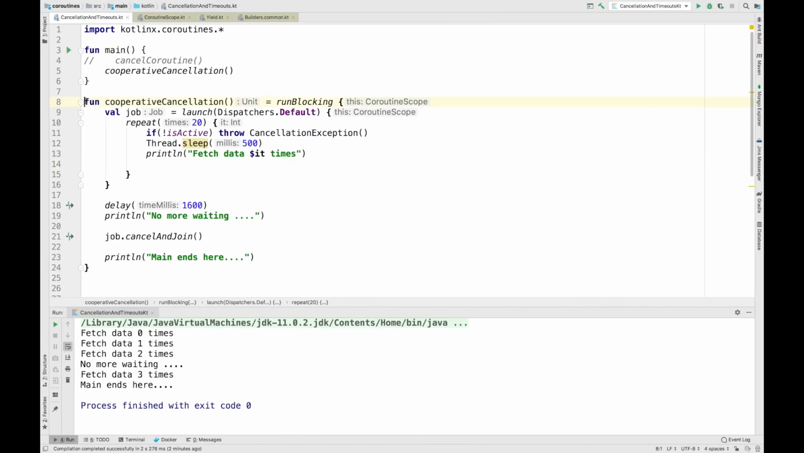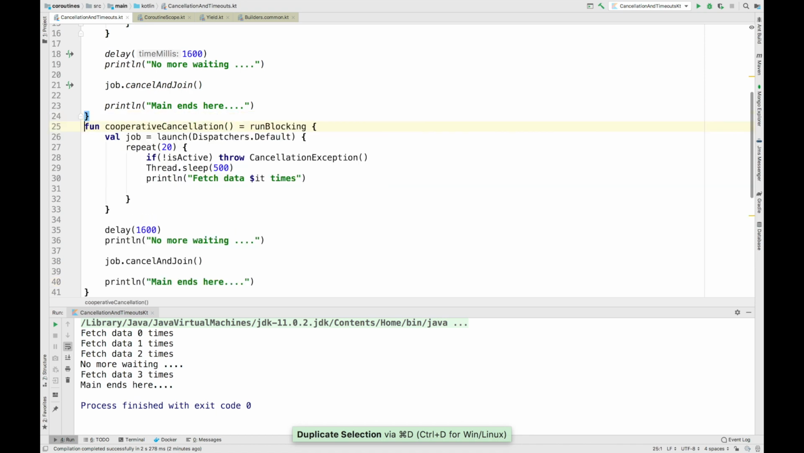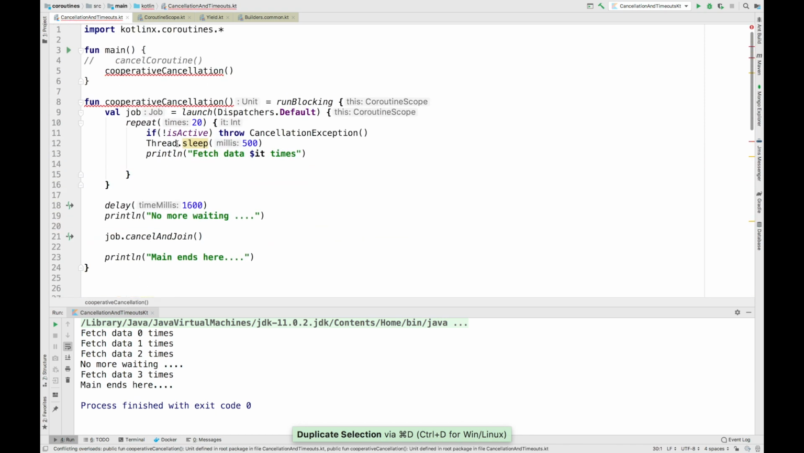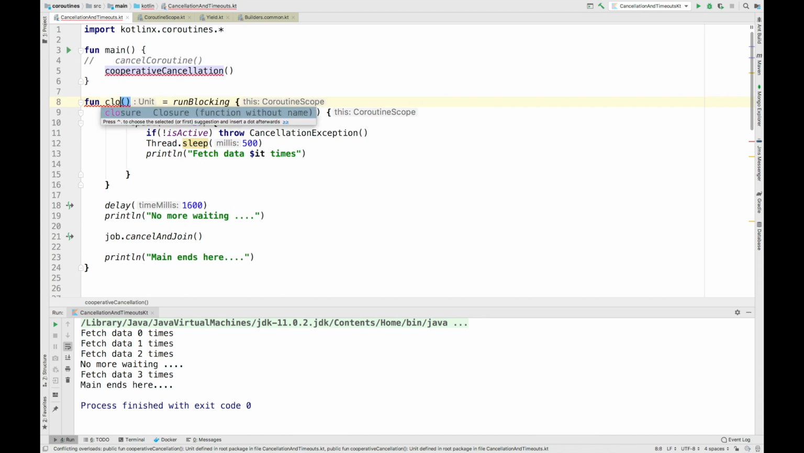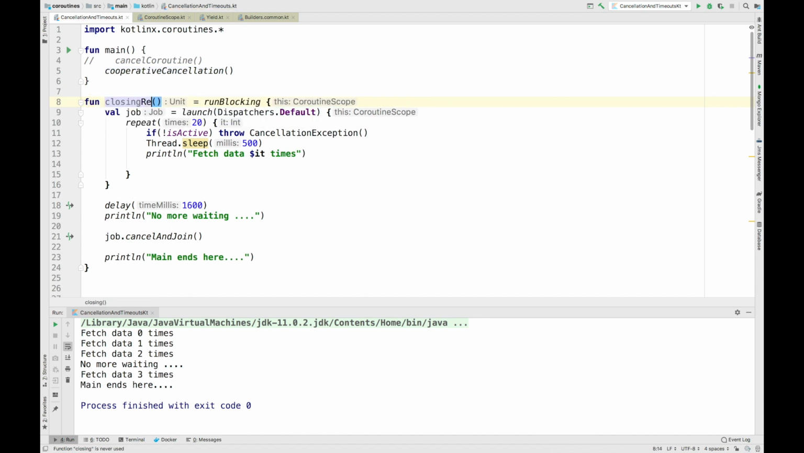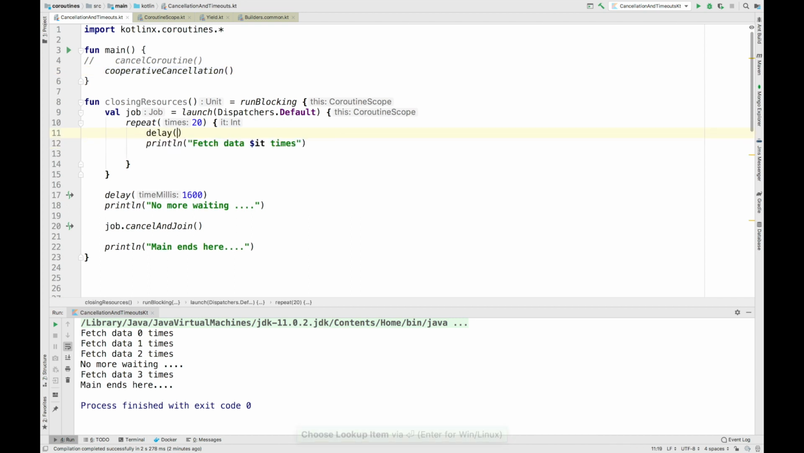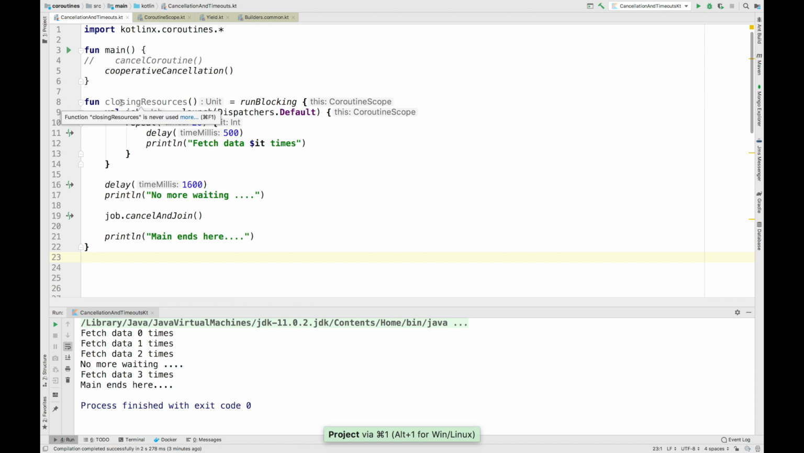So let me copy this code again. I'll simply change its name. I'll call it closing resources. And I'll do a little modification here. I'll remove this and use delay instead. In this example, we'll try to understand how to close resources on any coroutine cancellation. As I mentioned earlier, on coroutine cancellation it throws a cancellation exception. In that case, we can simply use try, catch and finally blocks for closing our resources.